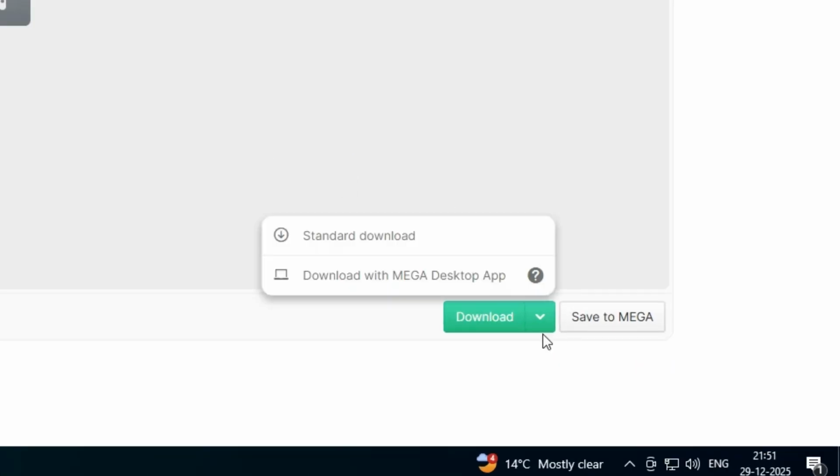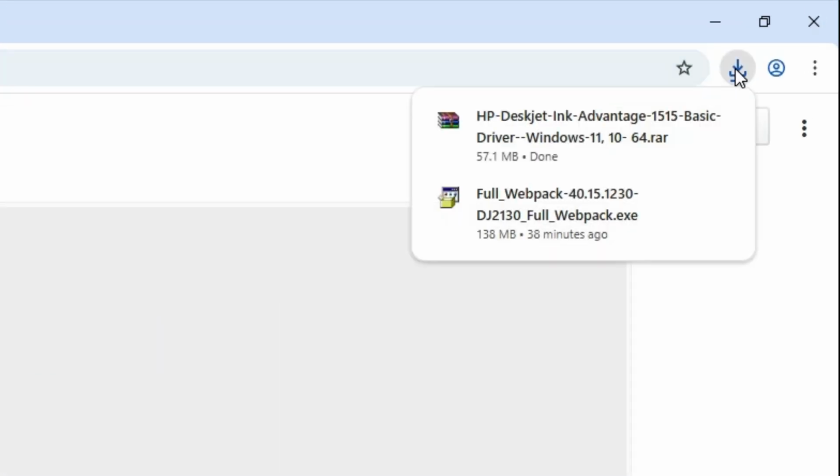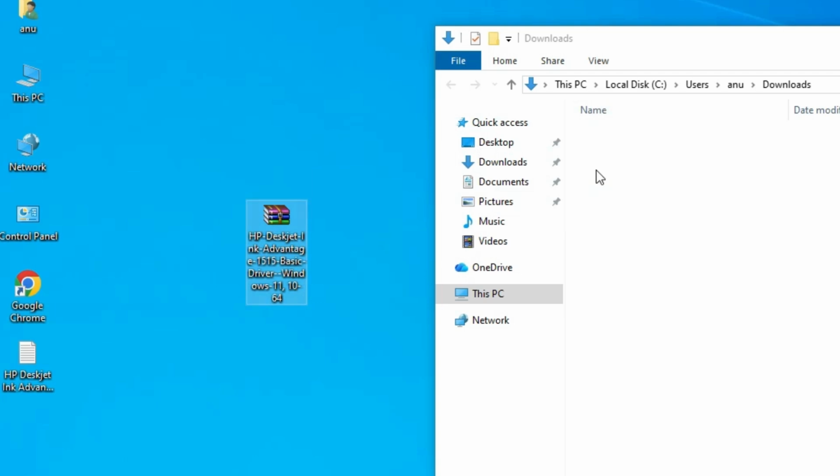After that, go to the downloads and click on the standard download. The download starts in our web browser first, and after the completion of this download, it starts downloading on our PC or laptop. Wait for a few seconds. Our download is almost complete. Our download started at the top and it's also complete. Go to the downloads, click on show in folder, minimize it and drag this setup file to desktop.